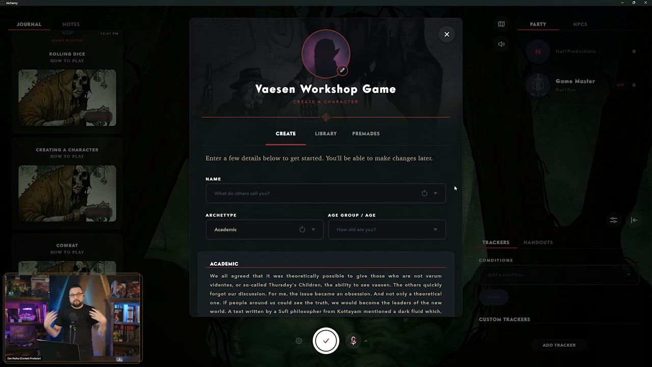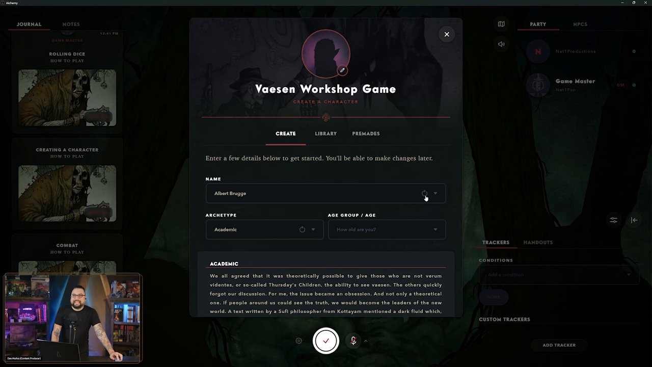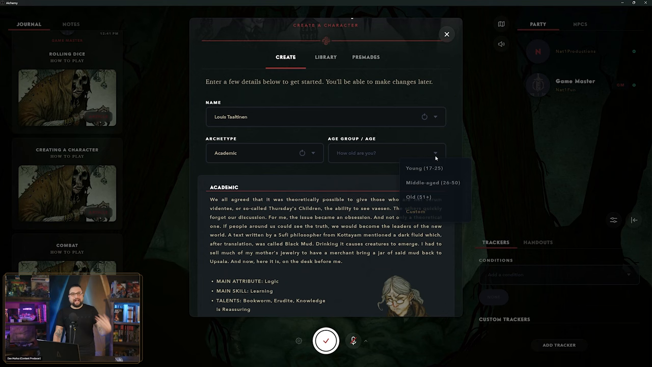Essentially, you have 3 boxes here. The first thing you have is a name. You can obviously create your own name, or you can have a series of names created for you via our dropdown or even our little random generator here. Once you select a name, you can move on to your age group. Your age group is what determines how many attribute points and how many skill points you have in this game.